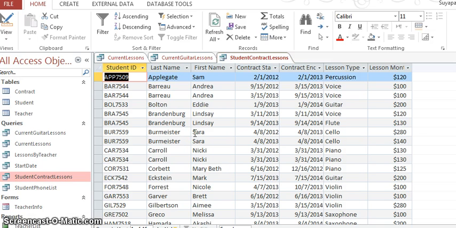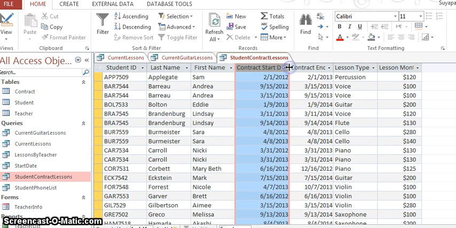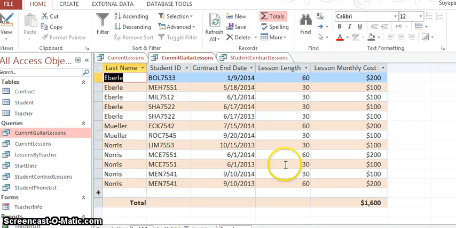Basically with this table, I just wanted to see the listing of all the students that were taking any type of lesson, by student ID, last name, and first name. I also wanted to see when the contract started. Let me go in and modify this. Let me see when the contract started and when it ended, the lesson type that they had, and the monthly course. Something that I forgot to mention before, on this one and the current guitar lessons, was that I added the total here by clicking totals and the total of the monthly course.